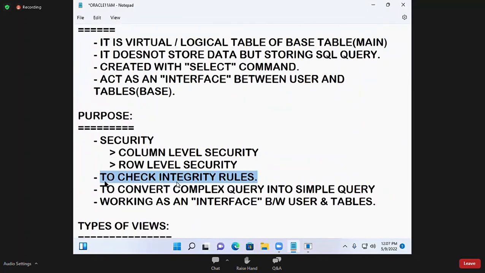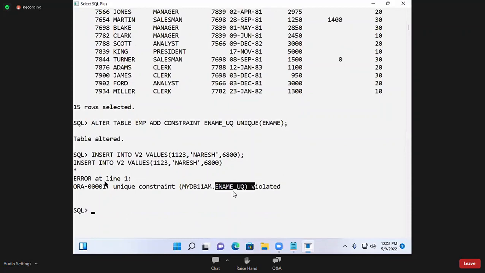Checking, yes. So whenever you insert data through a view on a base table, if the base table has any integrity rules, they will apply while you are inserting your data through the view object. So it is not allowed.